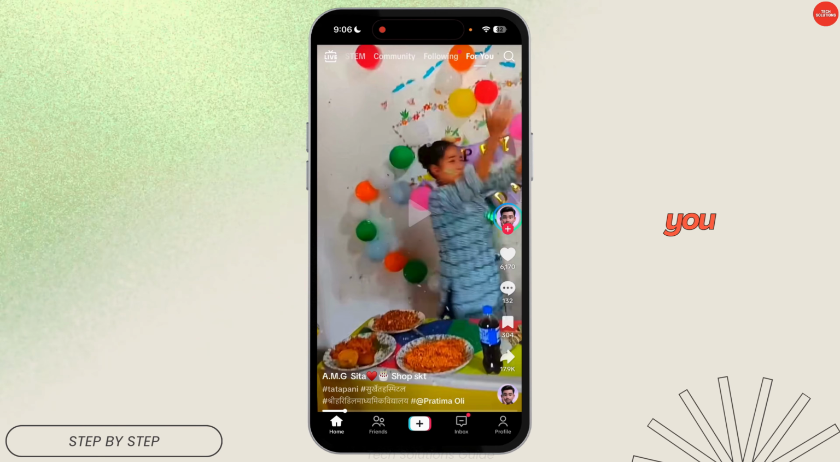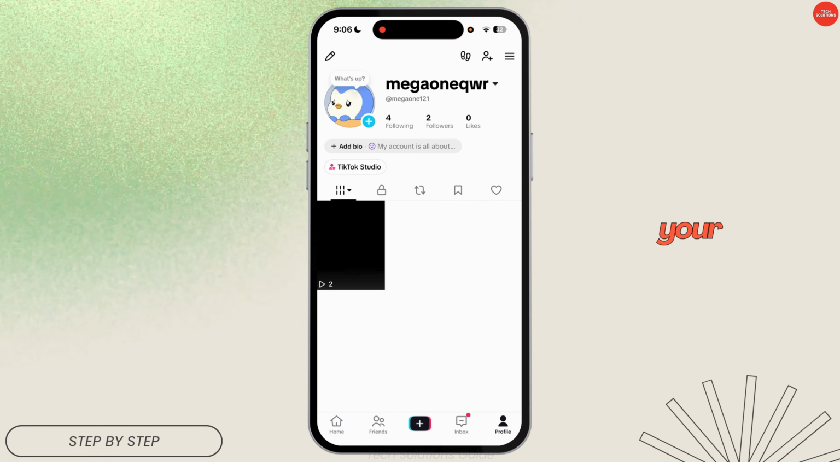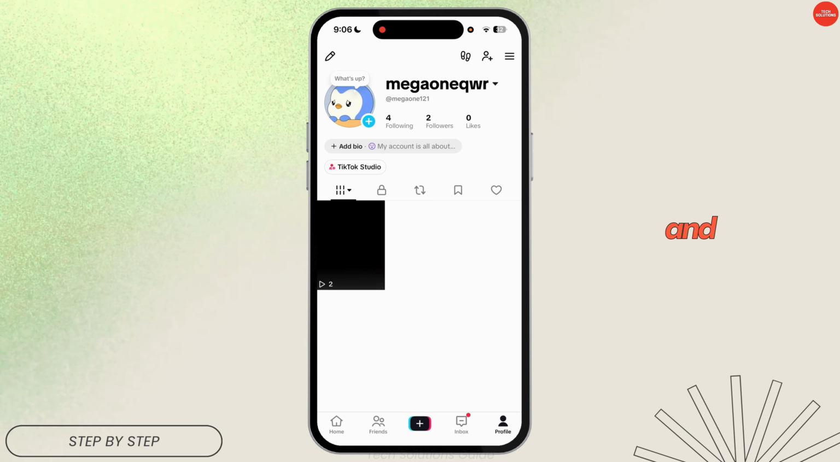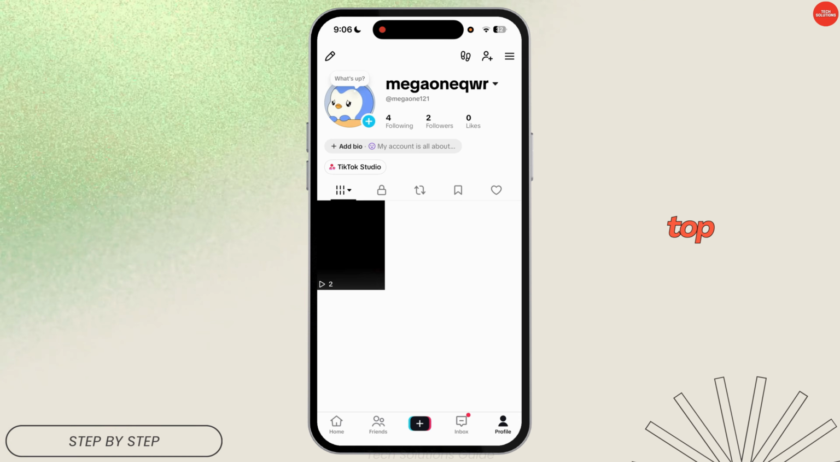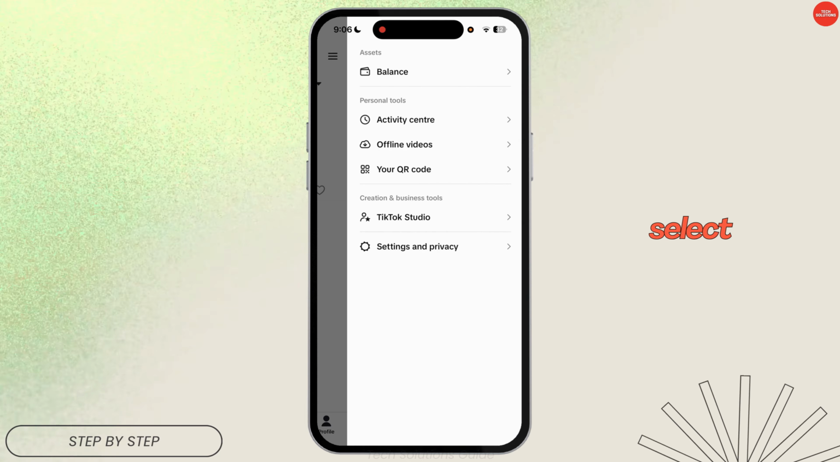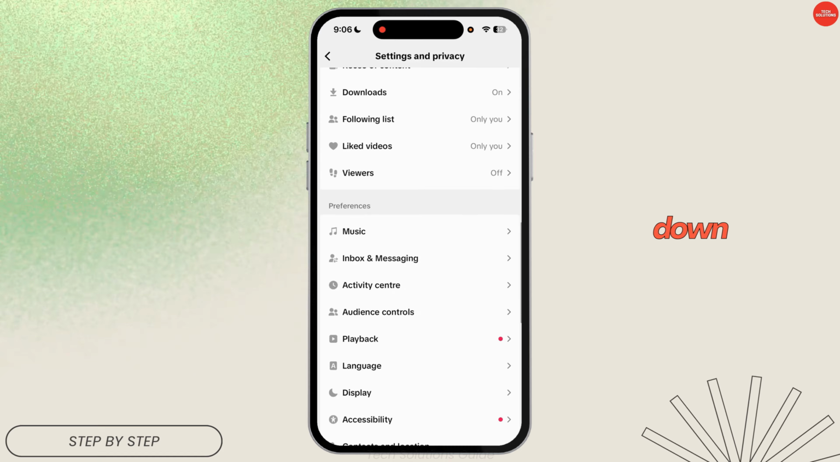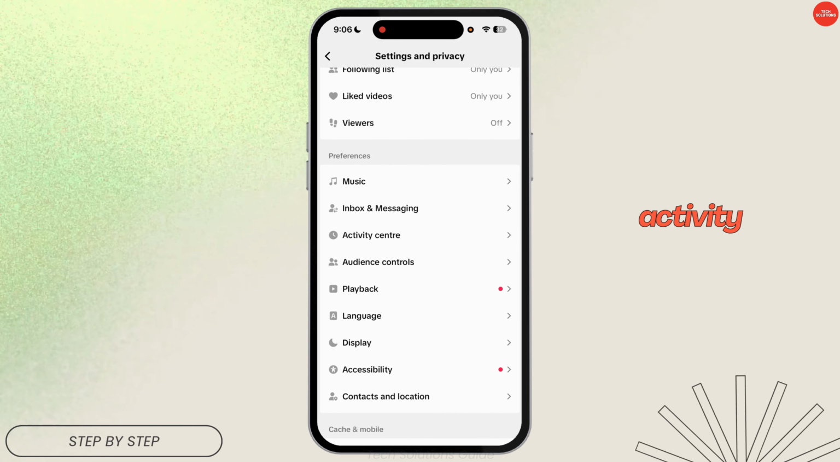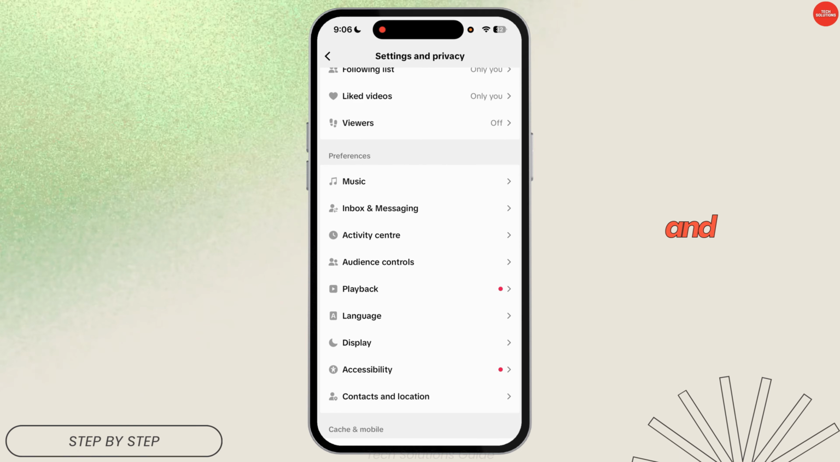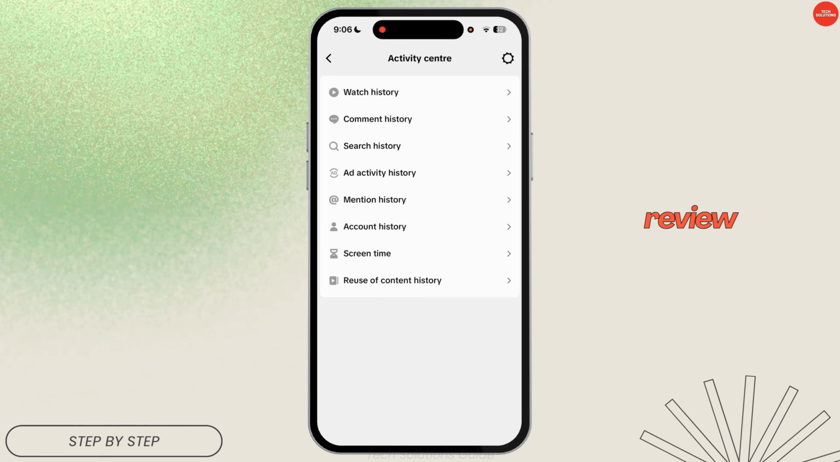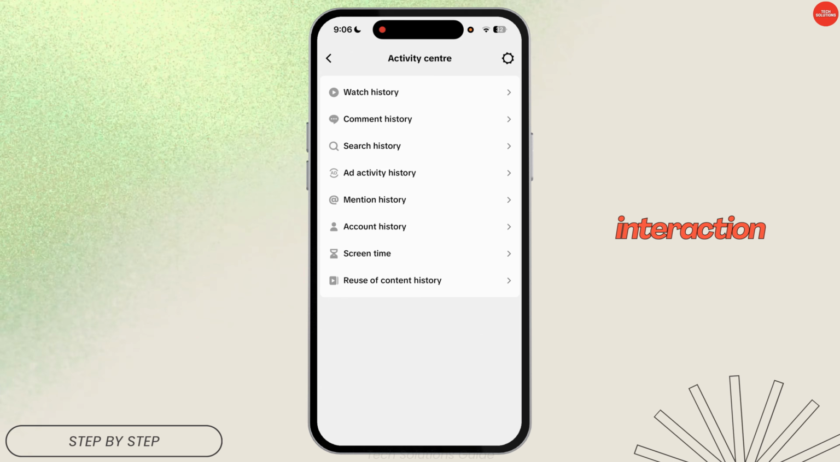And if you have interacted with the live by liking, commenting, or following the creator, you can also check your activity. You can go back, go to your profile icon in the bottom right, and select this three-lined menu in the top right. From here, select Settings and Privacy. And over here, scroll a bit down until you find this Activity Center and select that. And over here, you can review your recent interaction.